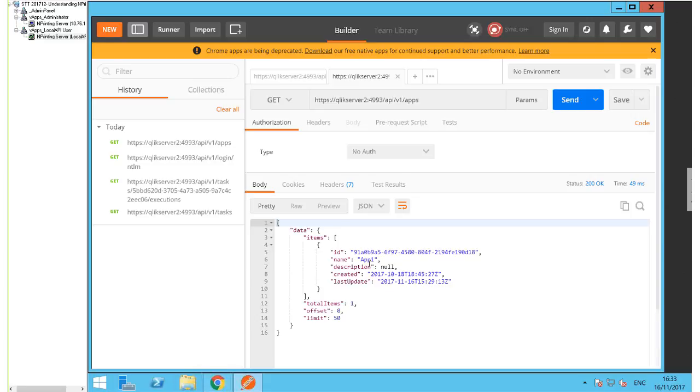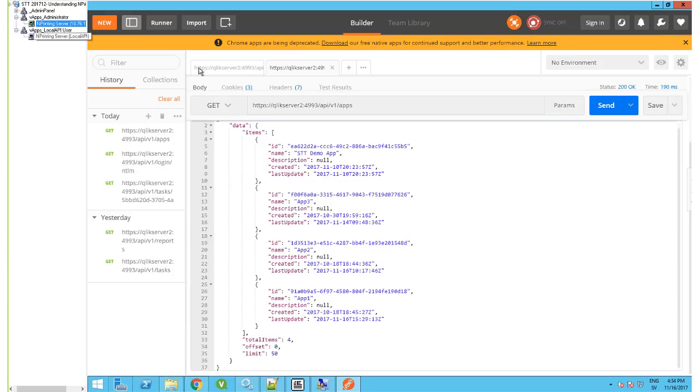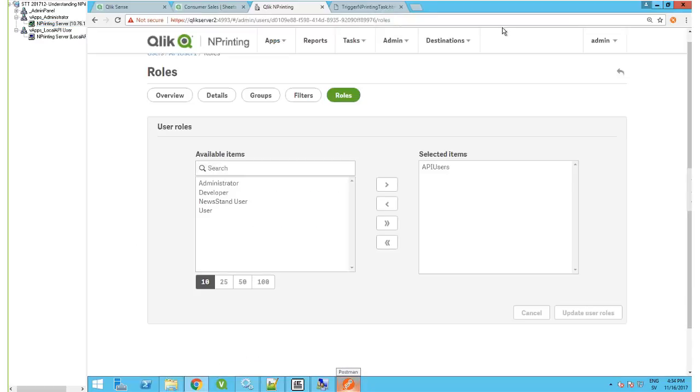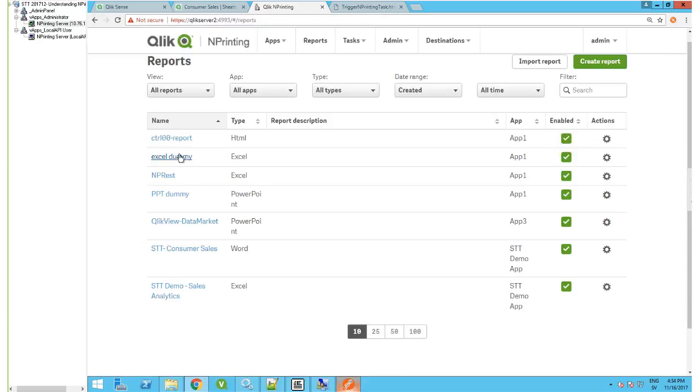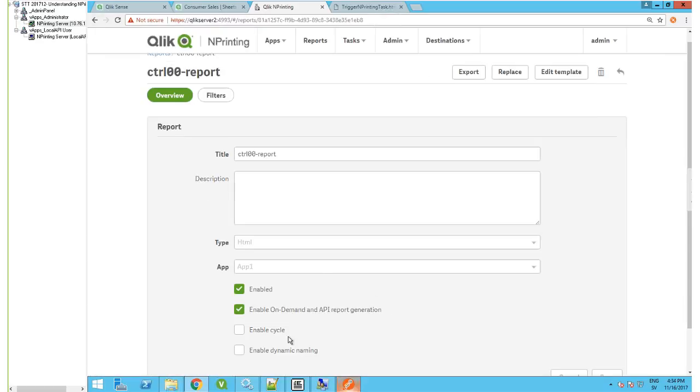There's another thing which is not mandatory, but it's good for you to know, and you will need to do it if you want to use the on-demand report endpoint. That is the on-demand and API report generation checkbox. So let me go back to my NPrinting console. Here in the reports, if you have a list of reports, under each of those reports, you have a checkbox called Enable On-Demand and API Report Generation. Once you have enabled this flag, you can use the on-demand API calls to create an on-demand report against this report.